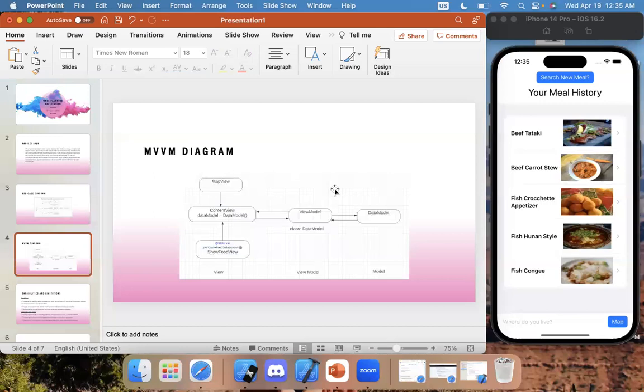And this app uses an MVVM diagram. So we have the data model, we have the view model, and we have three views: map view, content view, and show food view. In content view, we call the data model. And in show food view, we call the JSON data.